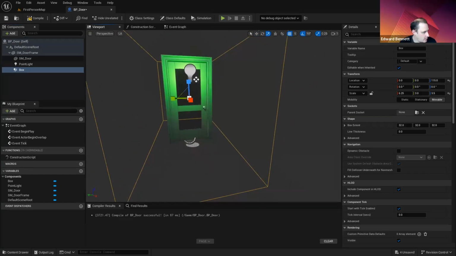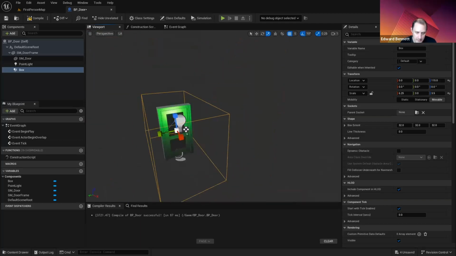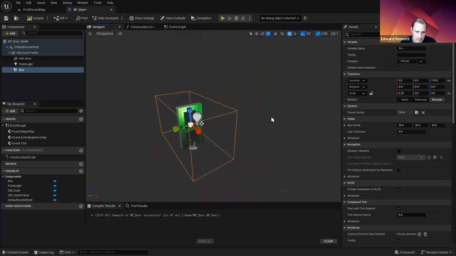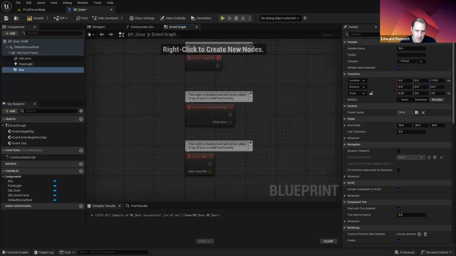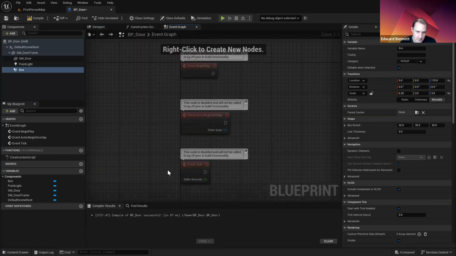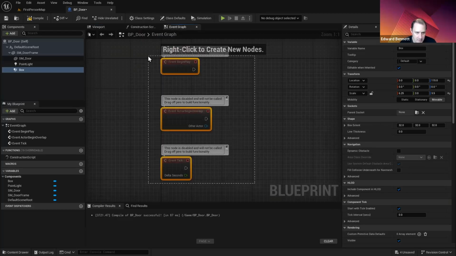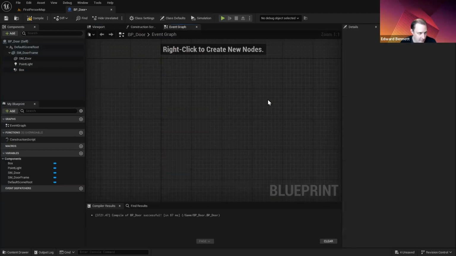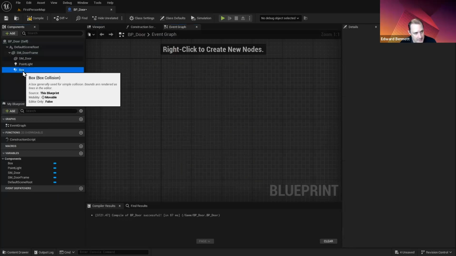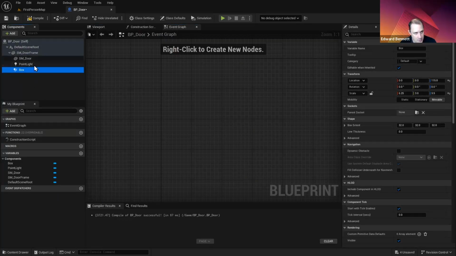Okay, so we're going to want to add some code in at this point. At the moment, as you can see, we've got three events that exist: begin play, begin actor overlap, and event tick. We're not going to use any of these at this point, so I'm just going to get rid of them. We might come back to some, but I'm going to get some new events in here. The main events I'm going to get are from the box.